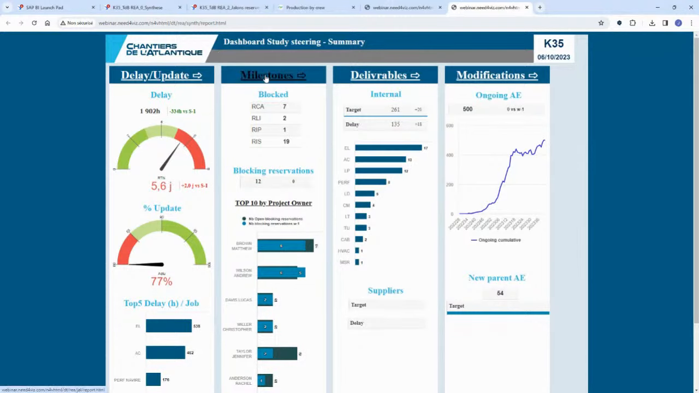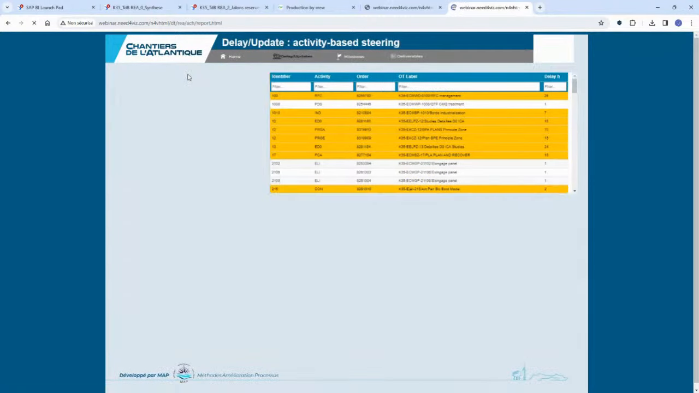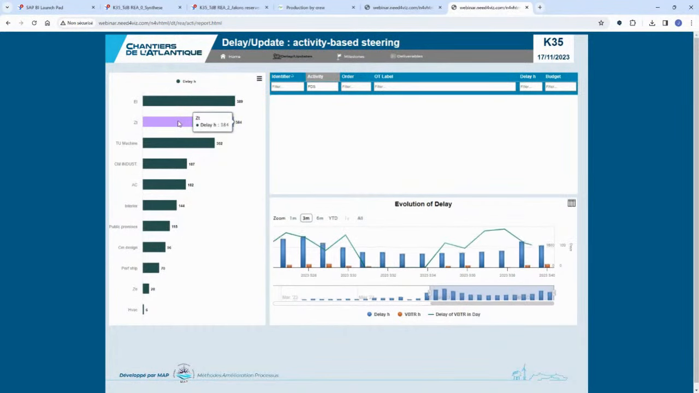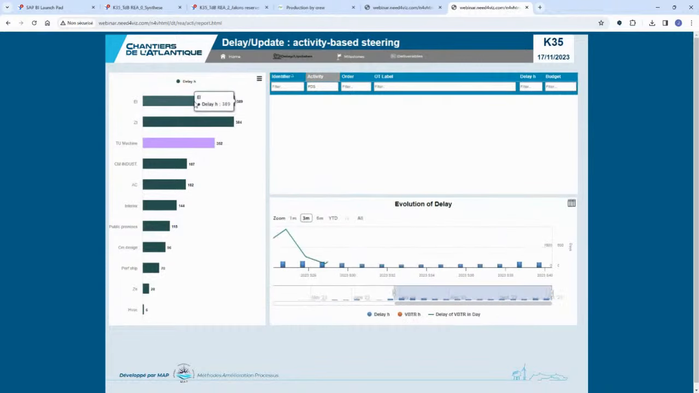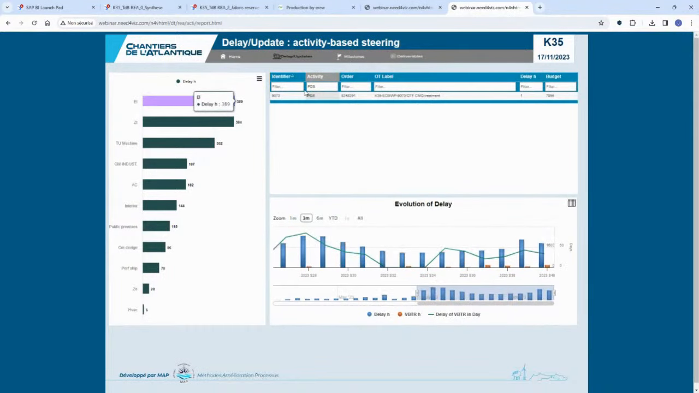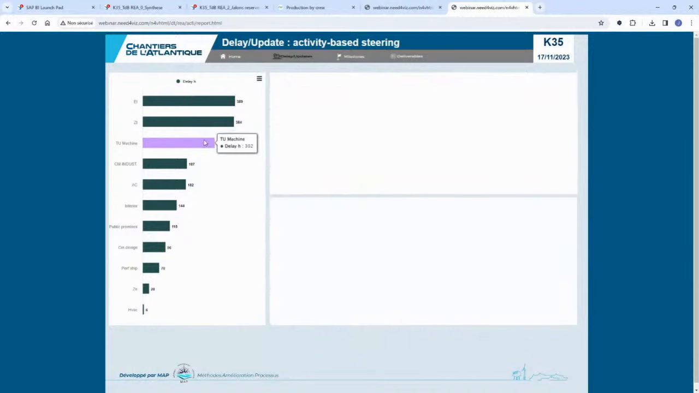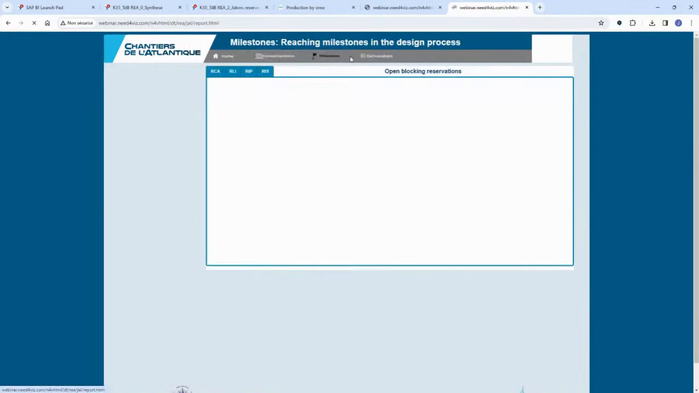So if I click here, I will have exactly the same behavior that I have in Webi. I have the same element, and I can continue to analyze the data just by clicking on the different items. Here I have a filter. If I remove it, okay, I can click on milestones.